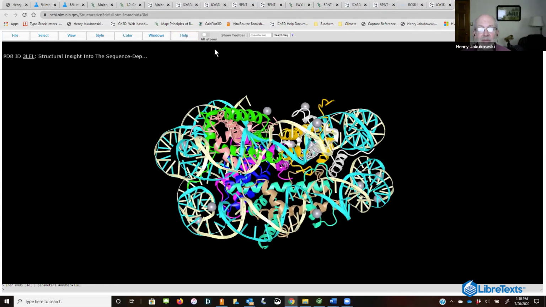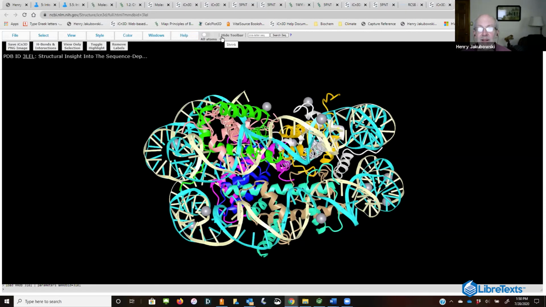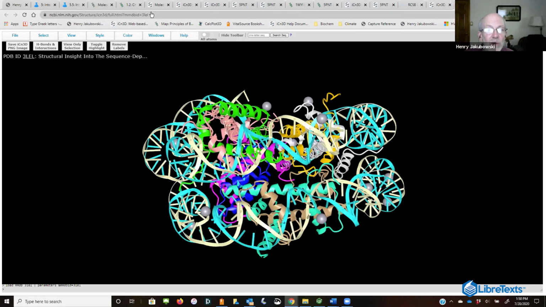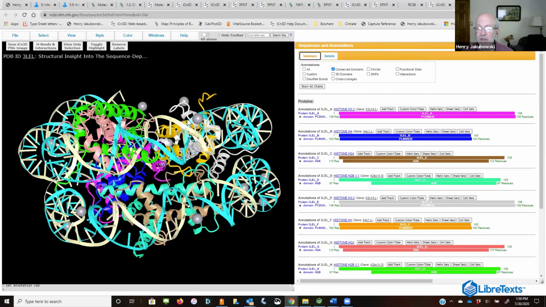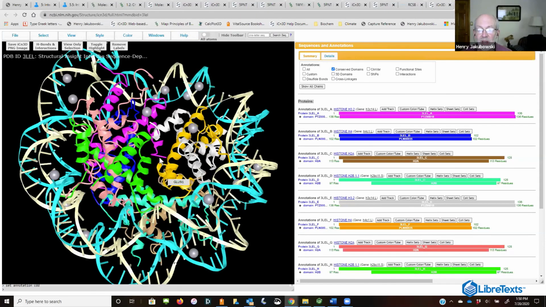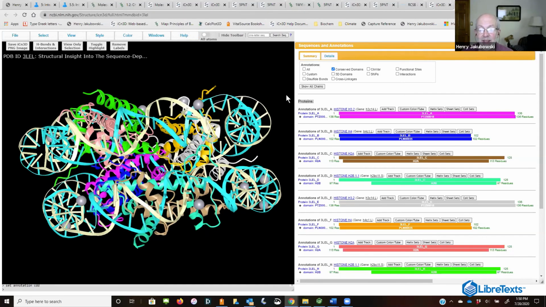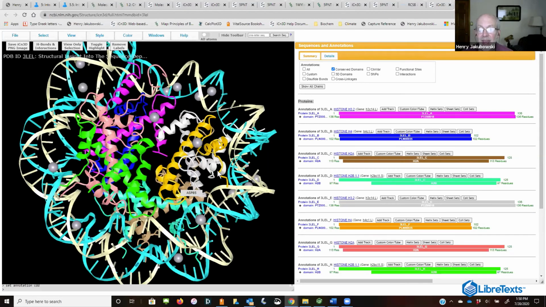Let's see if I can. Can't see. Show. Okay. Please wait. The host is open. I'm going to click out of there. If I go to Windows here and view sequences and annotations, okay, there's so much information embedded in these structures. So, for instance, here, there's a new window that pops up, and it has Conserved Domains clicked. So it tells you all the domains of the various histone proteins. And you can work with them.